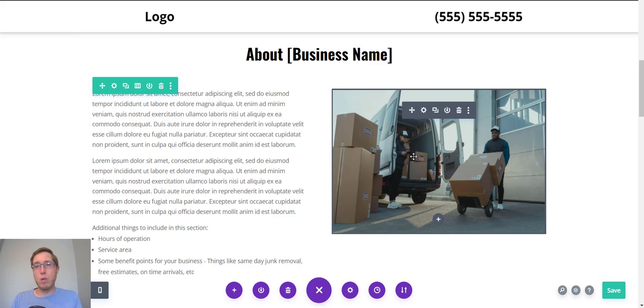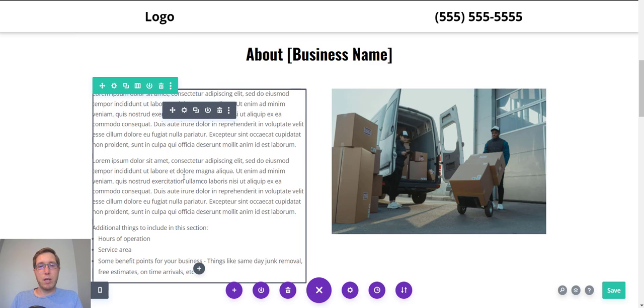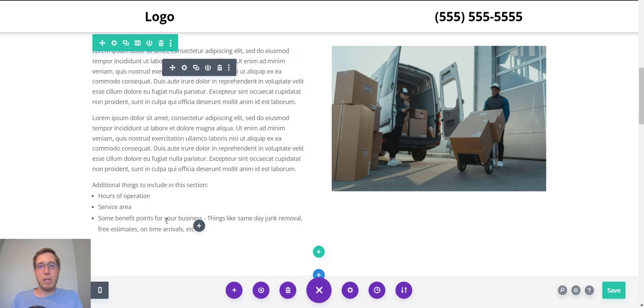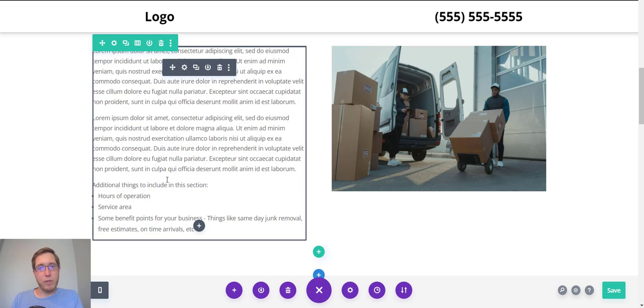On your page, don't use stock images. What I'd recommend is have a picture of your truck, have a picture of your crew, something like that. Really emphasize that you are a local business and have good, authentic pictures. Have some about us information, some notes here, additional things I like to include in this section. Have your hours of operation, have your service area, and if you have any kind of benefit points you can include, like same day junk removal, free estimates, on time arrivals, all that kind of stuff.